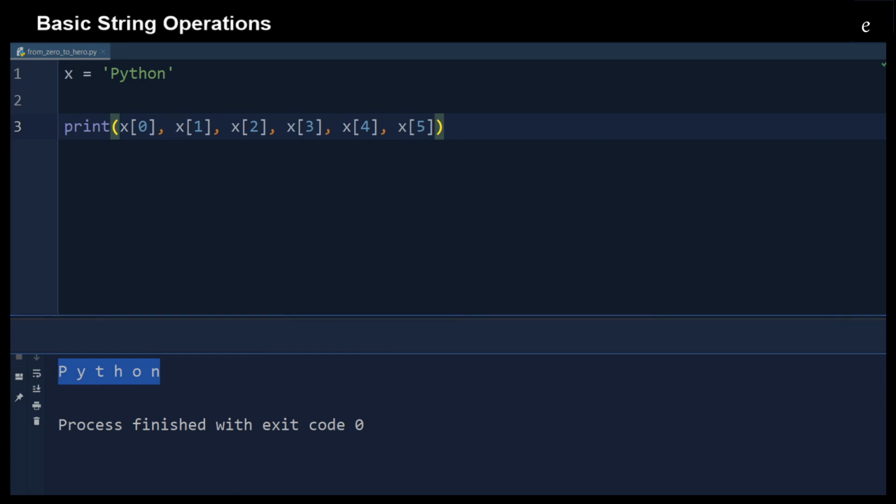We can also use negative indexing to pull out each of the letters. So the negative indexing starts from -1, from right to left. So this is -1, this is -2, this is -3, -4, and so on. So -1 is the N, -2 is the O, -3 is the H, and so on. So these are the results.